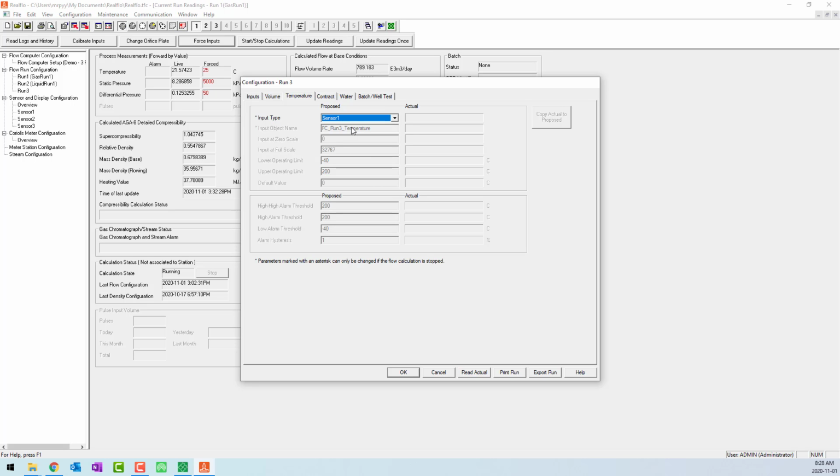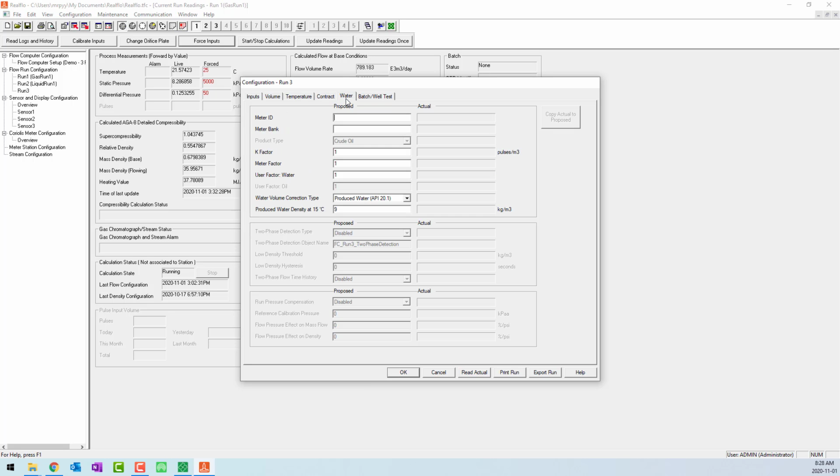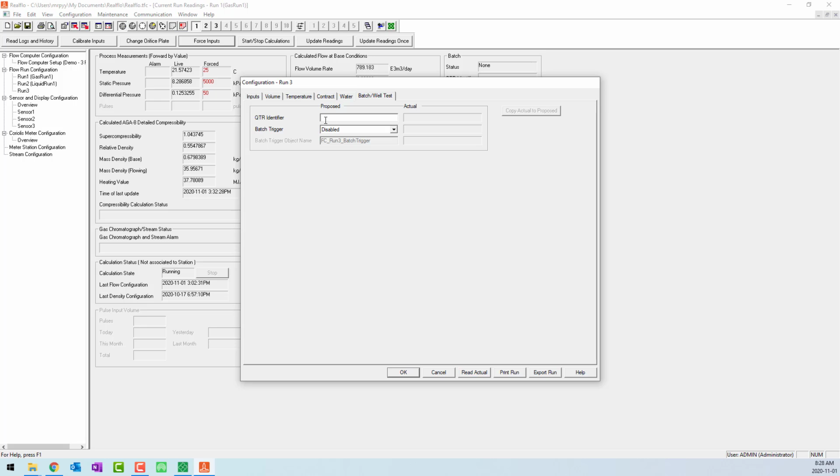Temperature, I'm just going to use the multivariable's temperature as well for this. The contract, metric 4, because metric 1's for gas. It's going to be flow weighted and the rollover is going to be at 8. I'm also going to set this back to base conditions because I changed the contract units here as well. Go to the water tab, same thing here. I'm just going to use water according to API 11.4.1. And then I'm going to go in the batch well test tab. I'm going to call this water run 1. It's just a string that you can add to the well testing or the batch functionality. And I'm going to enable it, leave it as the default and hit OK.